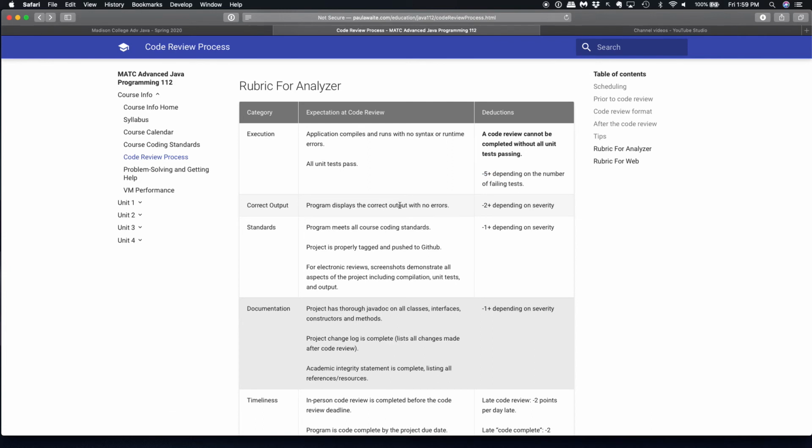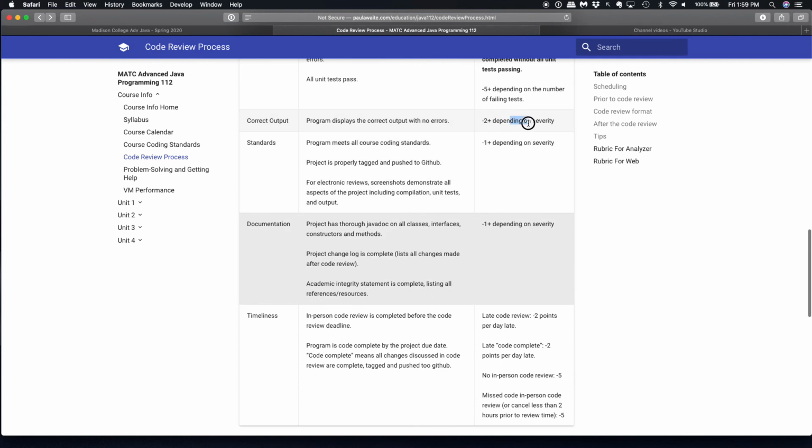Correct output, if your program has the correct output, as I've noted in Slack, shouldn't be any problems here at all. Deductions if things are off, if your numbers are off, etc. The program should meet all coding standards. It should be tagged and pushed to GitHub. So sometimes students tag and forget to push the tag to GitHub. Make sure that you've got that done before code review time and before you tag for final approval, and when you tag for final, make sure that those tags always get pushed up.